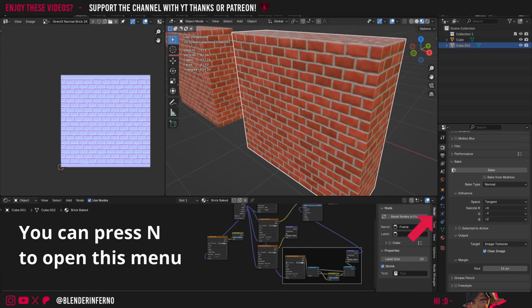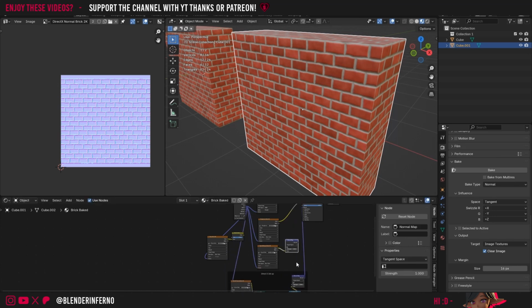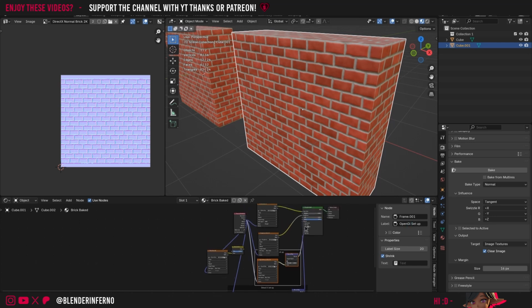And here in the node options here, we can give it a label as well. So I'm just going to call it DirectX Setup. And I can just drag that over here. But we're going to want to use our OpenGL setup. So just left click and box like these, press Ctrl J, and I'll give this the label of OpenGL Setup. And I'm going to plug that into the normal like that.